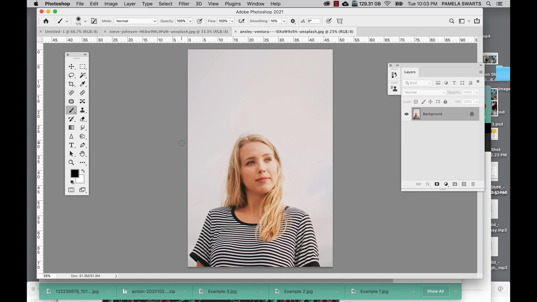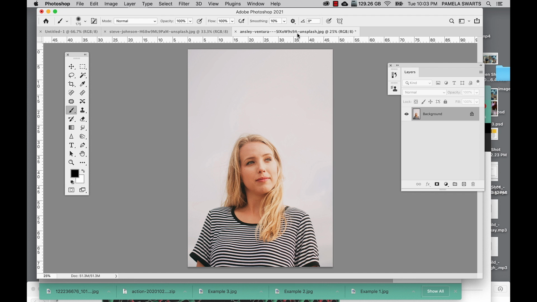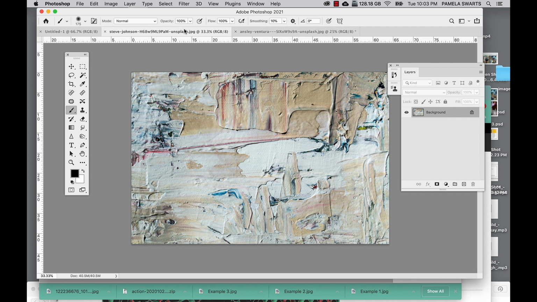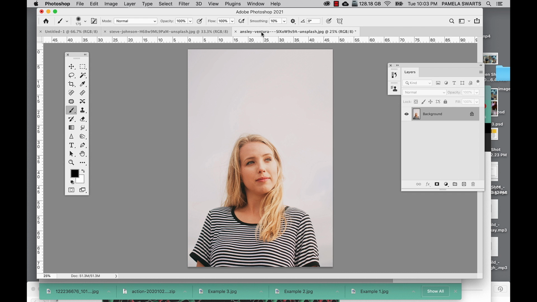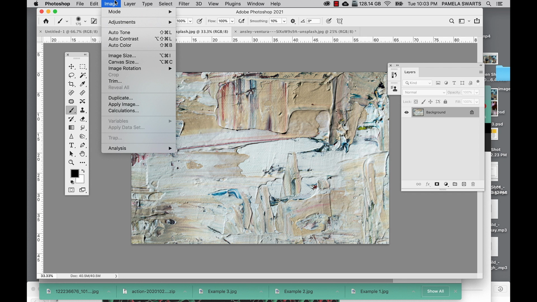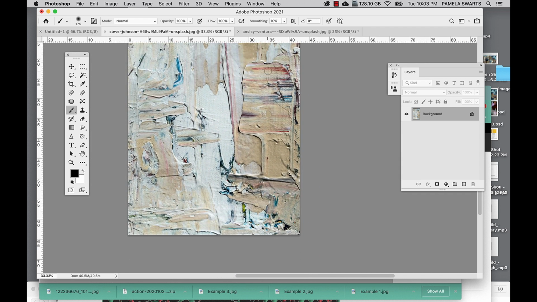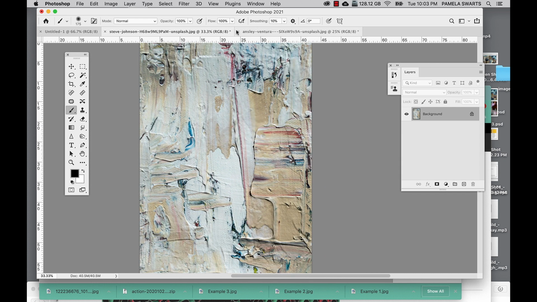Okay, so we want to combine them. So first off, when we look at both of them, one is horizontal, one is vertical. So first thing is you don't want to change the orientation of the picture of the human because we know exactly what direction this picture is supposed to be. This one is abstract, so we don't. So you want to go image in your menu, image rotation. You can say 90 degrees clockwise or counterclockwise, it's up to you. So there we go. Now it is the same orientation.